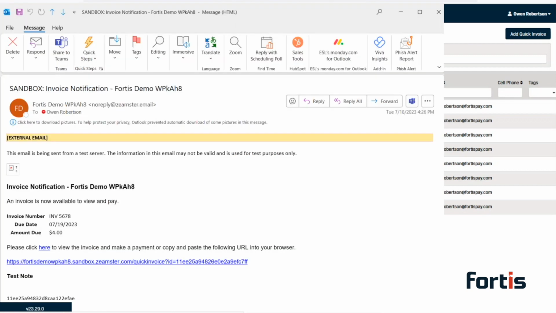Next, let's look at the Quick Invoice email notification. It lists the merchant's location name and will also be included in the email body. It includes the invoice number, due date, total amount due, and the payment link. The note I added is also part of the email. I'll open up the payment link to view the quick invoices.